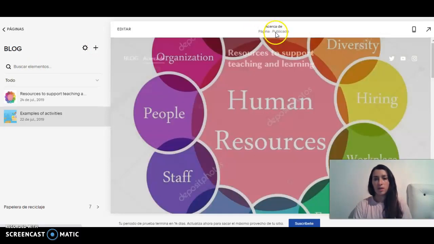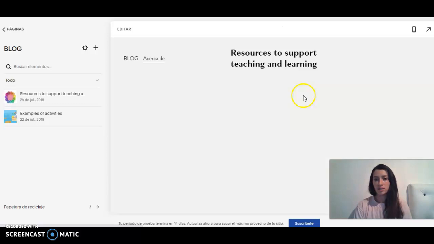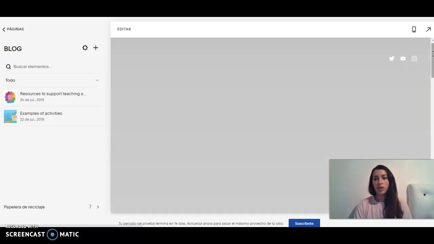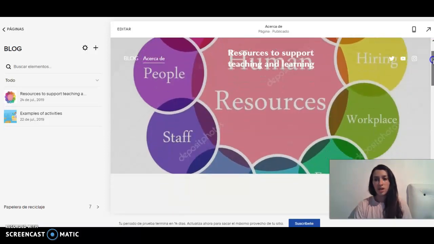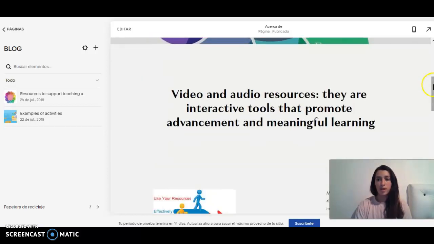For example, Results to support teaching and learning. This is one image that I use to organize my content. If I want to share more content with my students, I share my content and the image relationship with this content. For example, video and audio resources.